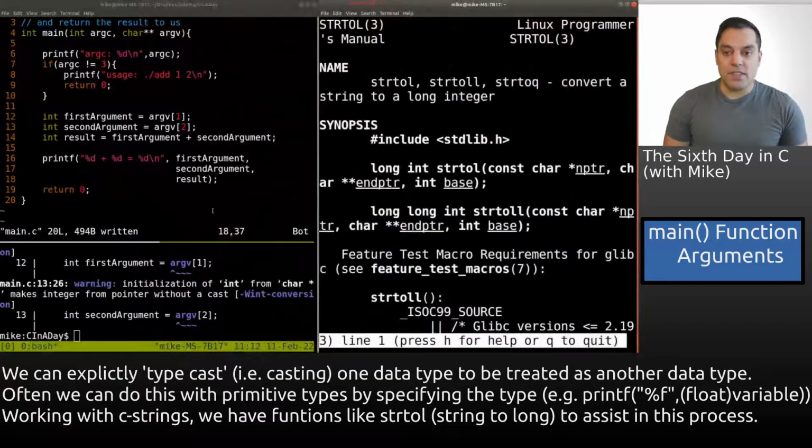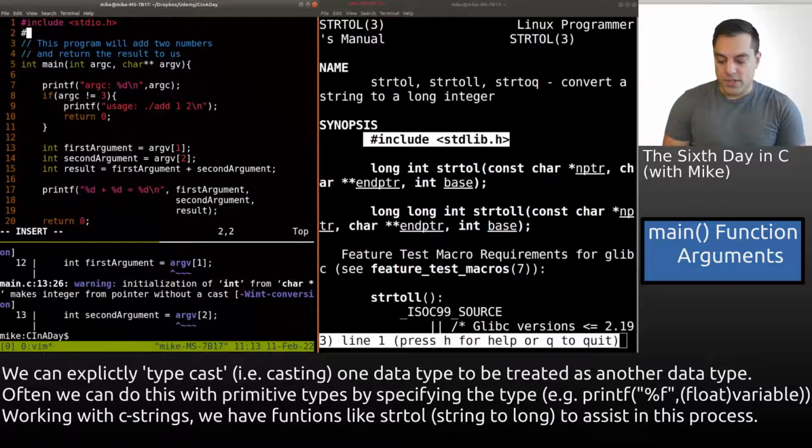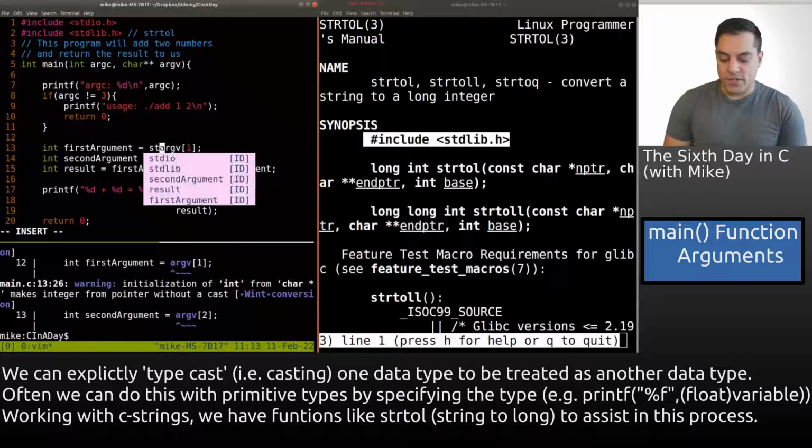So let me leave this up just for a moment while we use this function. Now do note that it is included in the standard library, so I'll go ahead and include that library before we do anything else. And oftentimes when I include a library, just stylistically, I like to say why I included it or what the purpose was. So string to long here. And let's go ahead and use this function.